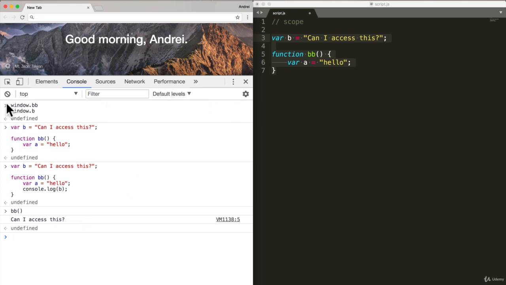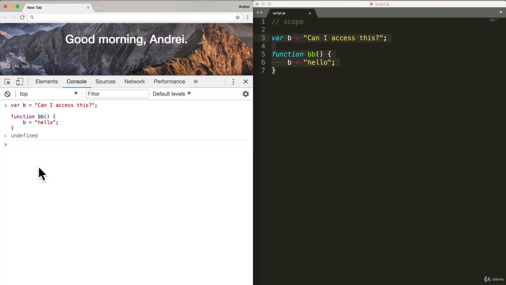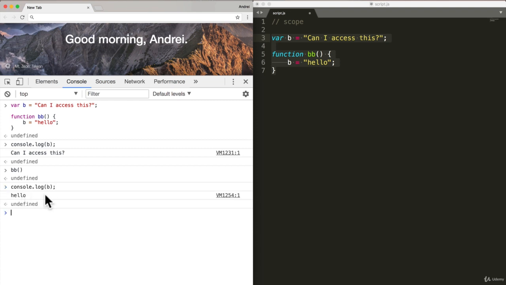Okay, what if I do something along the lines of variable B equals hello inside the function? If I copy this and now do console.log B, I can't access it because I haven't run the function. But if I run the function BB, and now I do console.log B, I get hello, because B is the same variable.